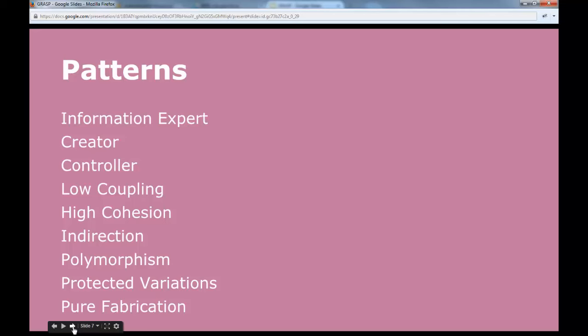And the patterns are information expert, creator, controller, low coupling, high cohesion, indirection, polymorphism, protected variations, and pure fabrication. So these are the basic GRASP patterns that we will be talking about. And we talked about creator yesterday. A lot of stuff was to be created in our blackjack game to have something to start with. So we talked about the creator pattern.